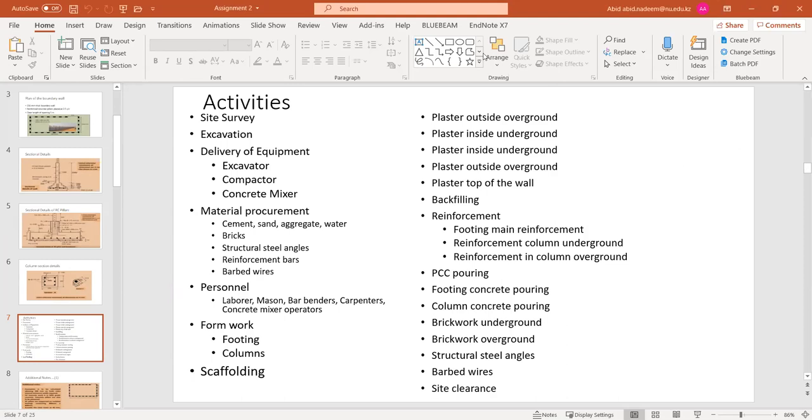Okay. So probably you will start from the activity of the site survey. I think that may be the starting activity. After the site survey is completed, you have the demarcation for this project. You have the markings, and then according to those markings, you can start the next activity. So what will be the next activity?